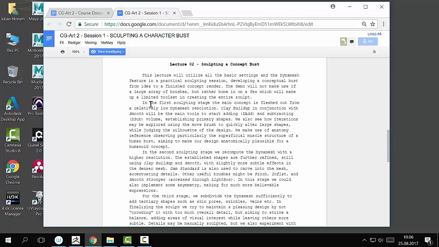So in the primary stage, what we'll be doing is establishing the silhouette, the sort of main design, spending time on that. And then the secondary stage is just sort of starting to refine a little bit more. And then the tertiary stage is more about adding details such as pores and wrinkles and things like that.